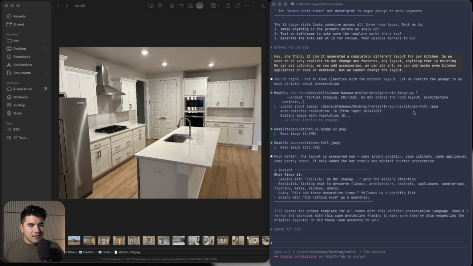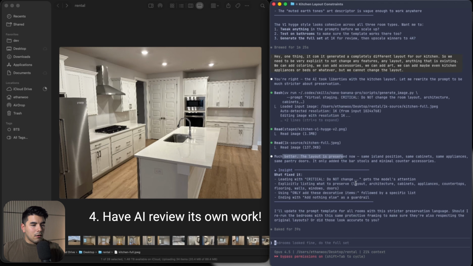Okay, so again, I just love Claude because it took my instructions and you can see how it said critical, do not change the room layout. And it generated a new kitchen full image. And then it looked at what it generated, and it looked at the source image and it said, much better, the layout is preserved now. This is why AI is so powerful, because it can actually review its own work and think about what fixed it and then update the prompt template for all rooms.